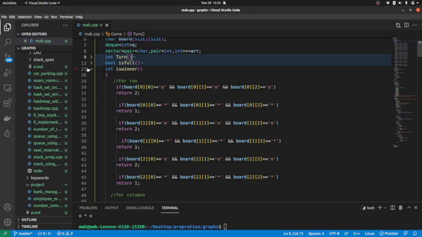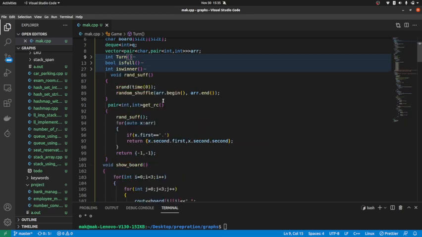This will decide the winner. So how will the winner be decided? The winner will be decided based on whether any of the rows, any of the columns, or any of the diagonals have the same symbol.